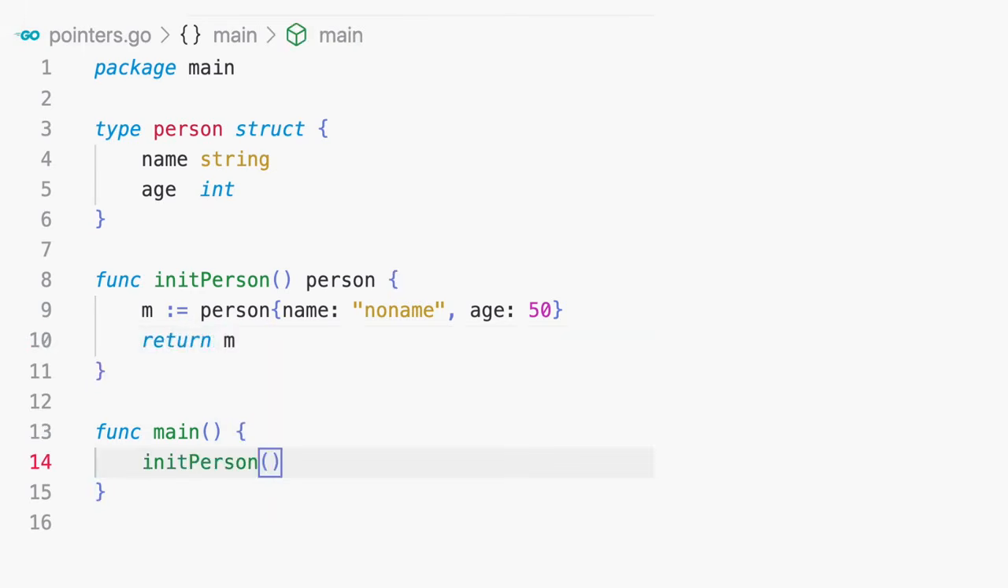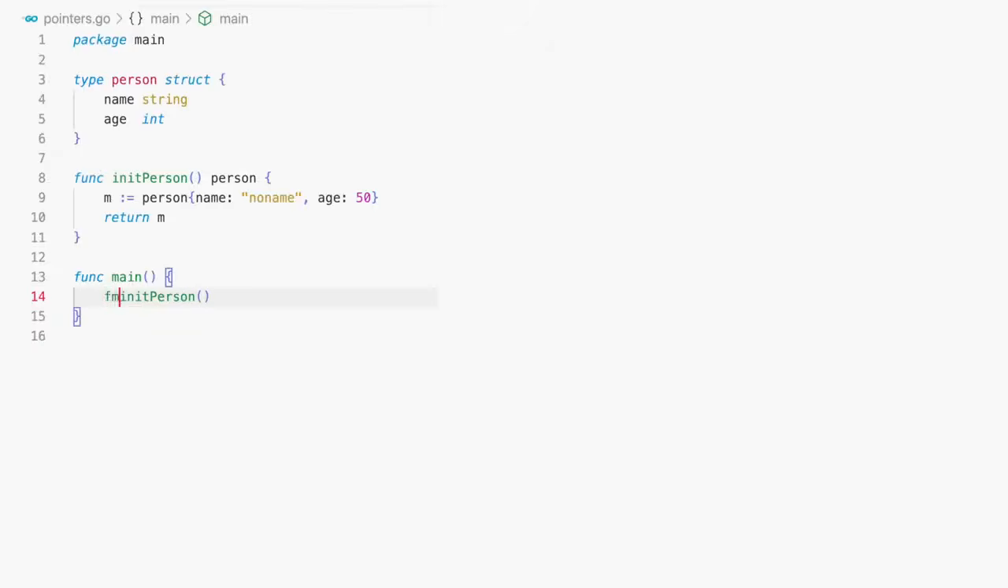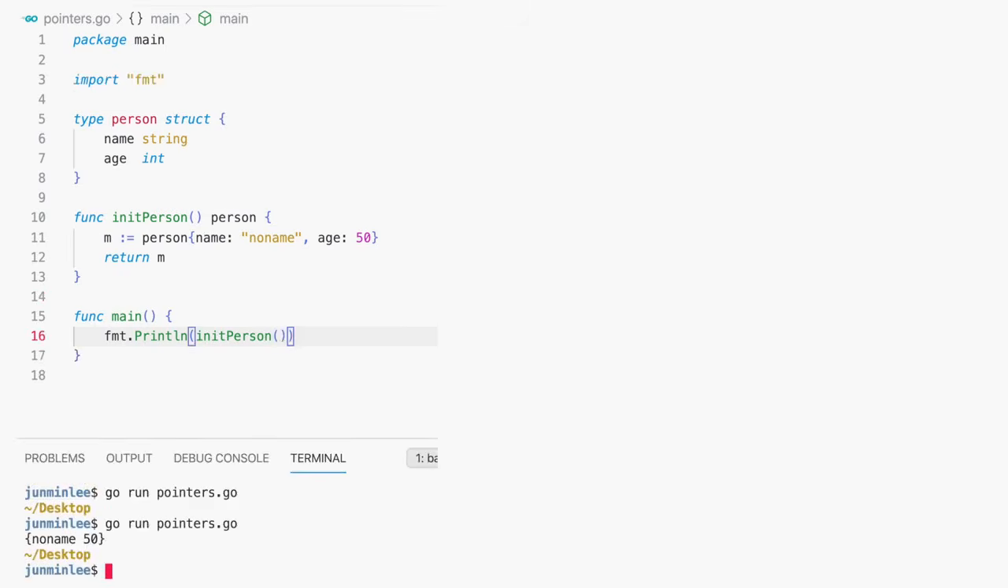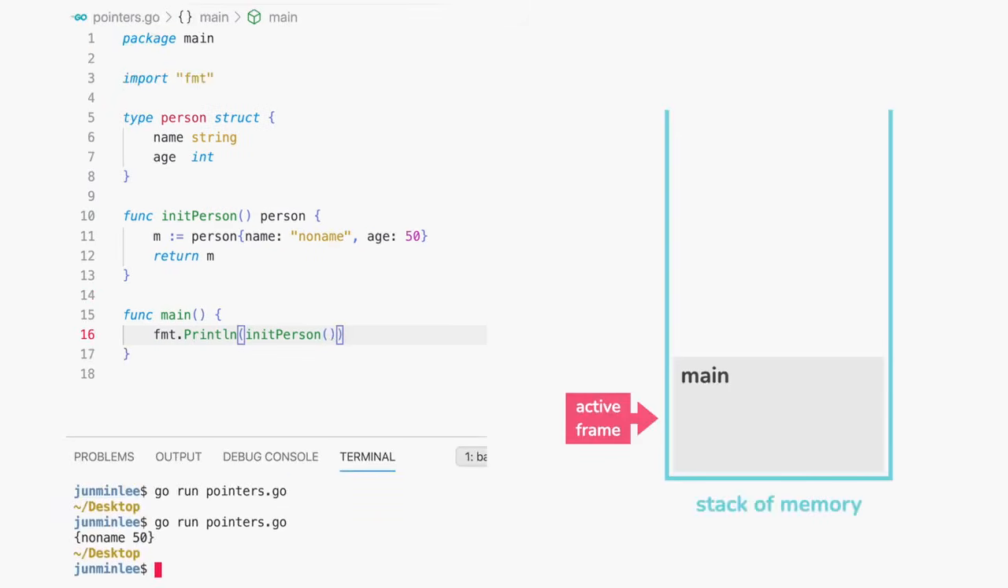And then we call initPerson in the main function. And because we need to check the results, we'll print it out. And we can check that the person m was successfully initialized to no name and 50. When we call this function in main, the stack is going to look like this. So currently the active frame is the main function.